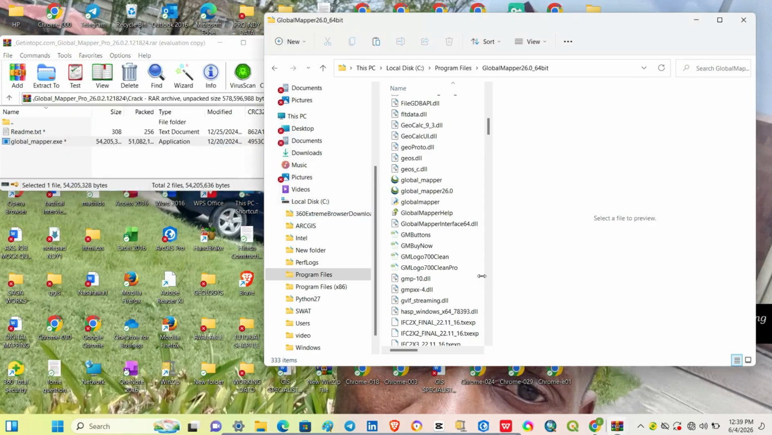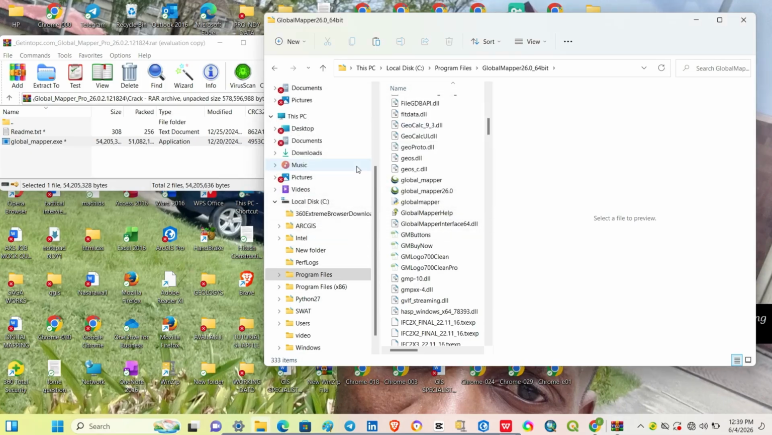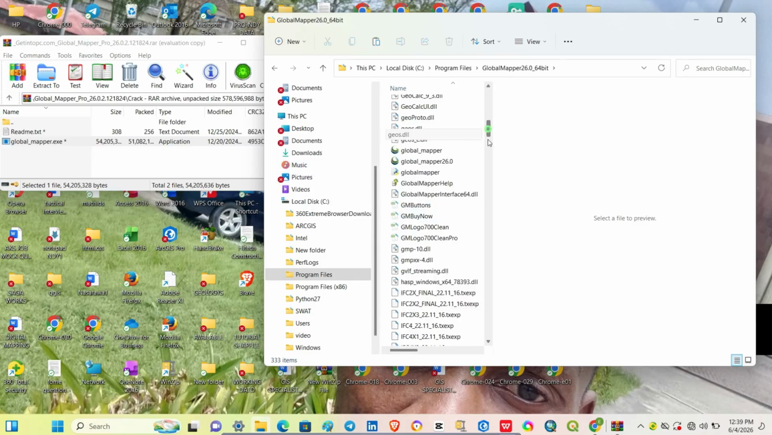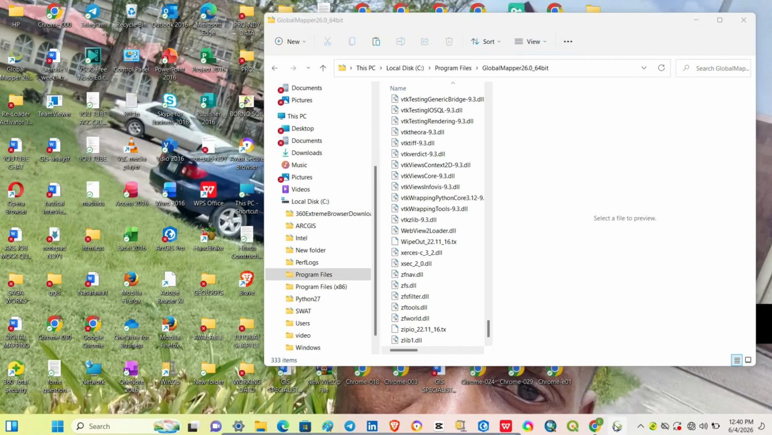As I drag it and put it here, I will replace it successfully. Continue. But before, you should deny access. So the global mapper has been successfully registered for now. This is how to register your global mapper for your license to be activated.